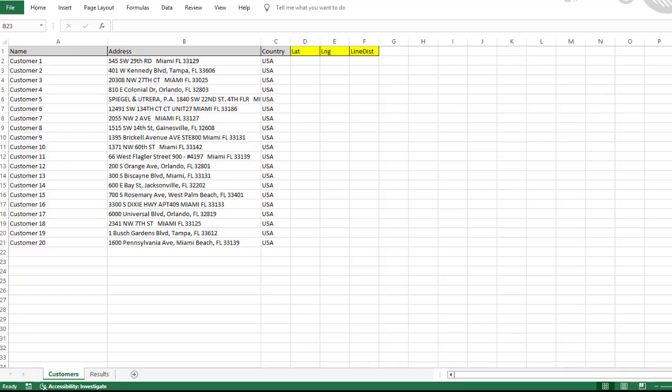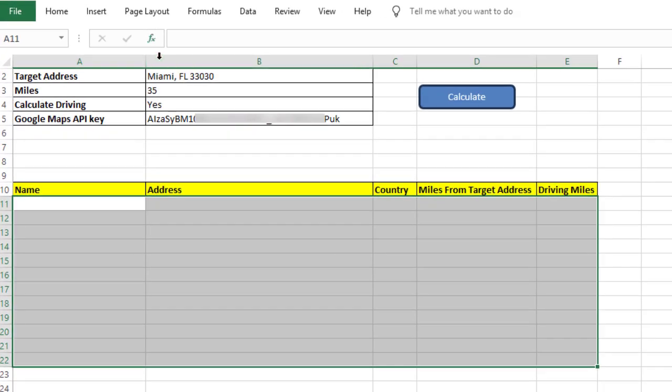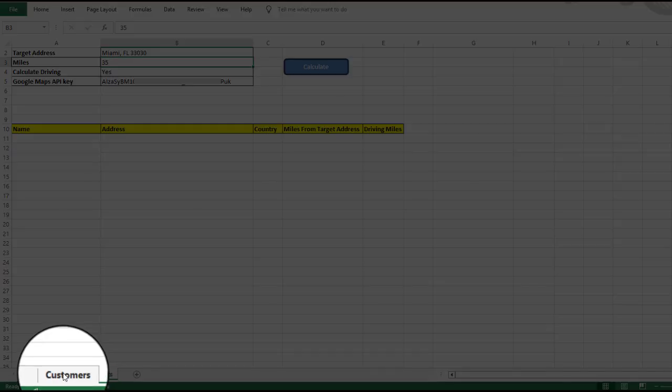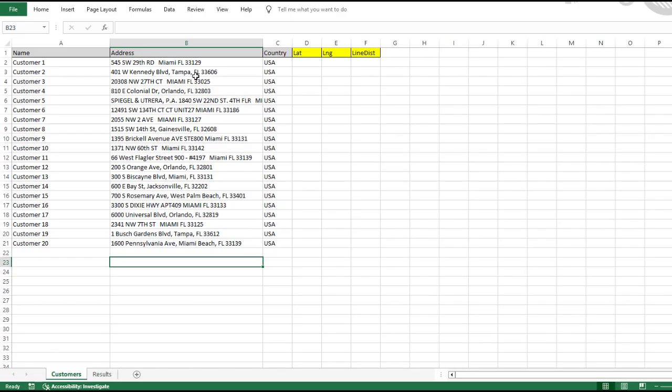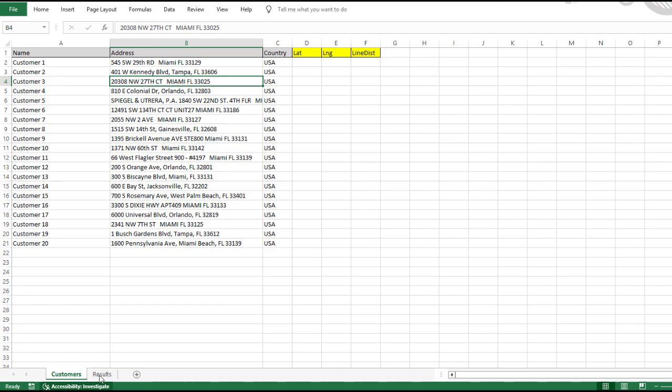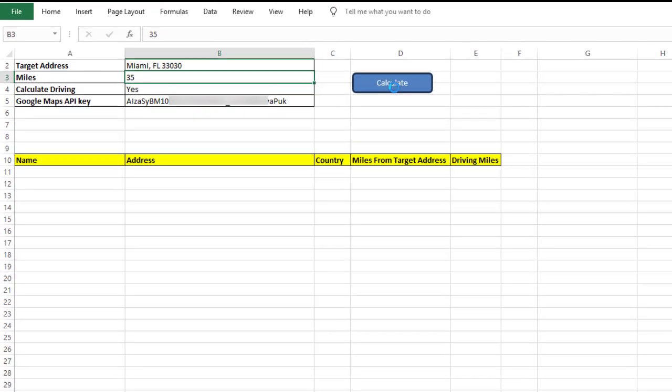For this example, let's use the target address 33030 in Miami, Florida. Then let's set the radius to 35 miles. Then go to the first tab, which I've labeled as the Customers tab. Paste or enter the list of addresses that you want to sort and label them whatever you want. Once you've done that, click the Calculate button.